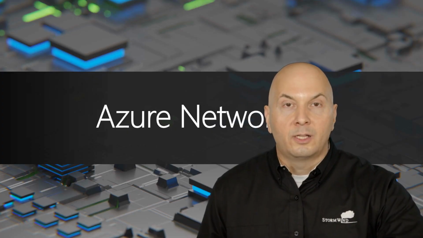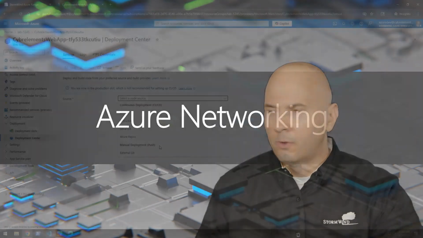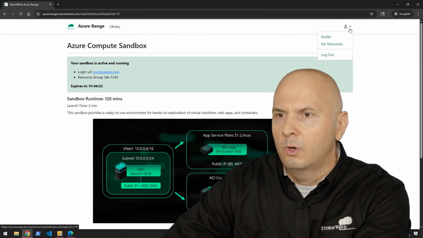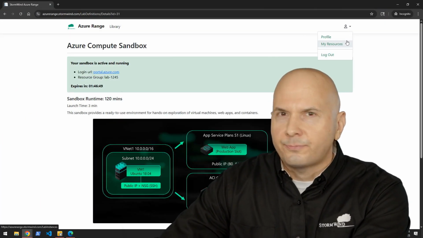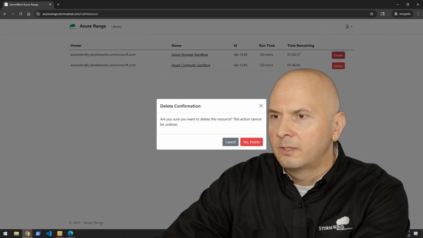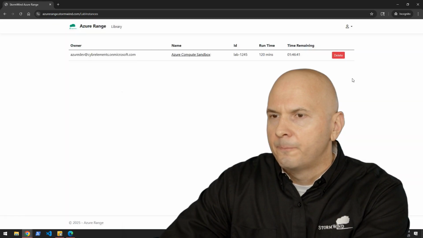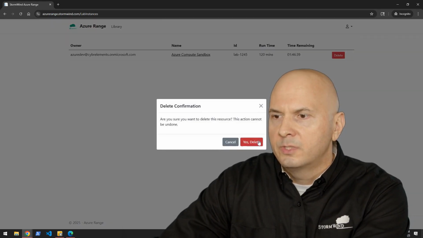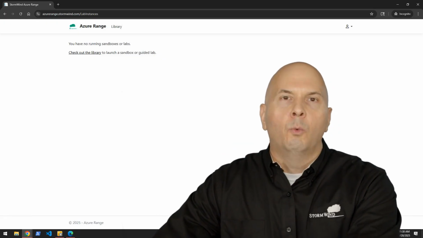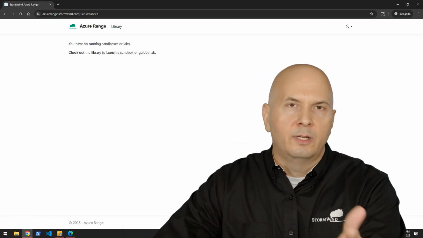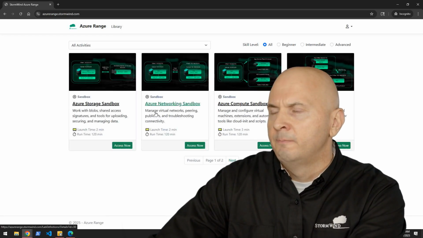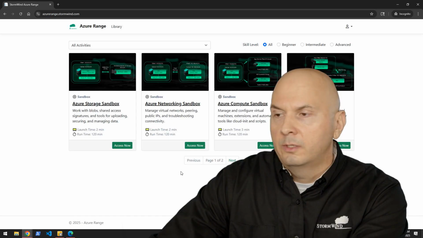What I want to do, though, is a little bit of cleanup before we move forward. I don't want to keep using the compute sandbox or the storage sandbox. So I'm going to go over to my resources from my user menu, and delete the storage sandbox and the compute sandbox. And by the way, if you're using the Range and you just walk away after you've spun up a sandbox, it's okay, because it'll delete on its own after the expiration time elapses. So no worries if you forget to delete it.